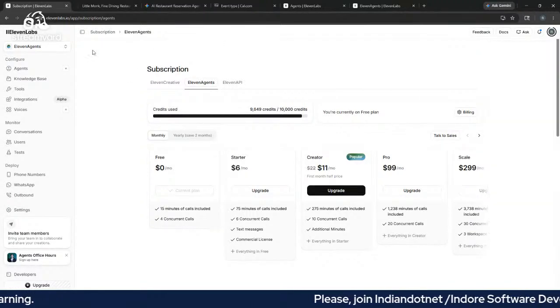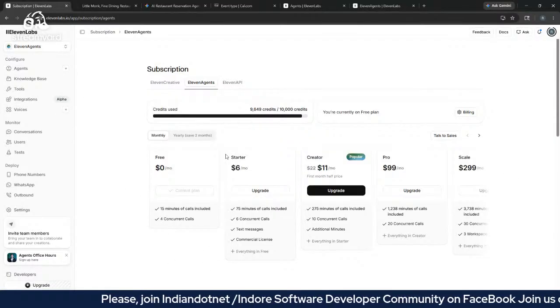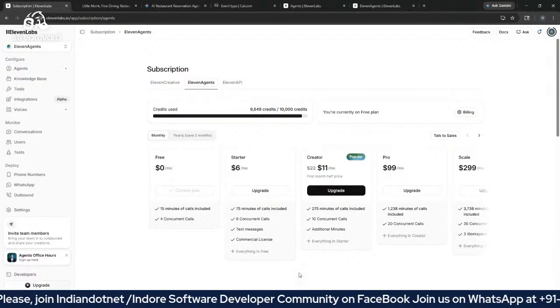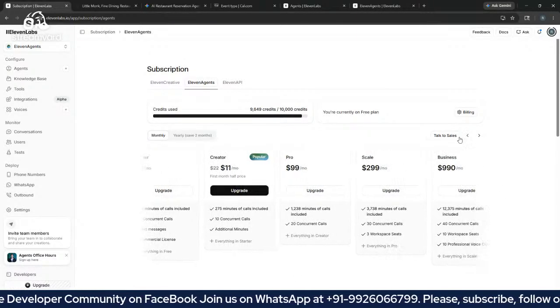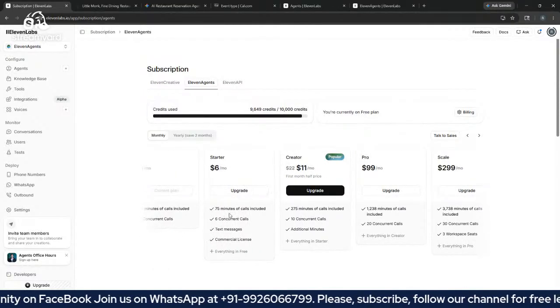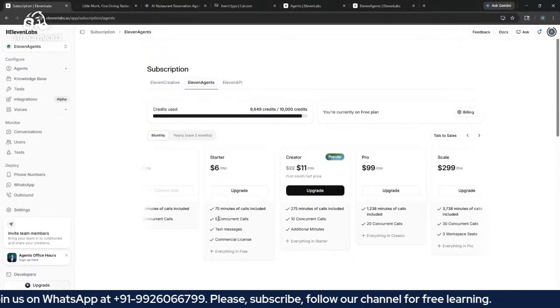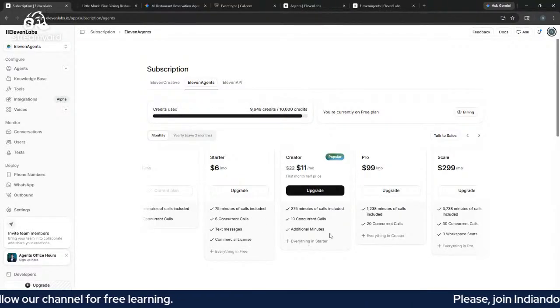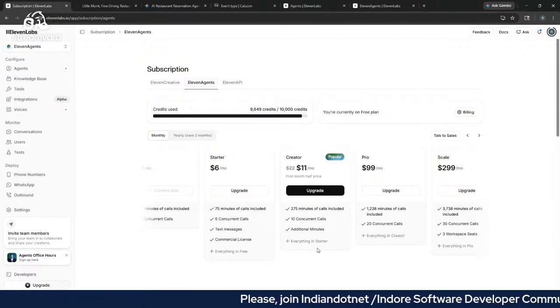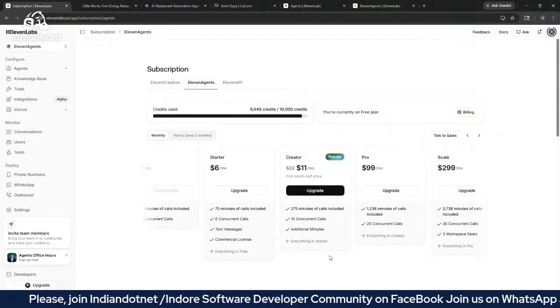Just for the demo purpose, I tried it, and on top of it, when we are over here, let me show you. These are the starter plan details, where you can see the different options available, like 75 minutes of call included, six concurrent calls. When we talk about concurrent calls, what it means is that at the same time, if 10 different people want to make a call, then you can do it. Okay.